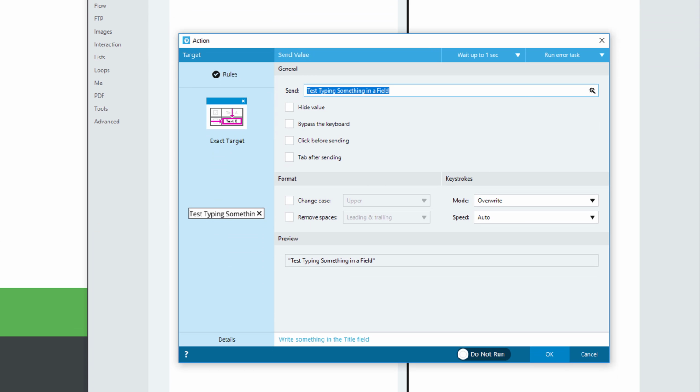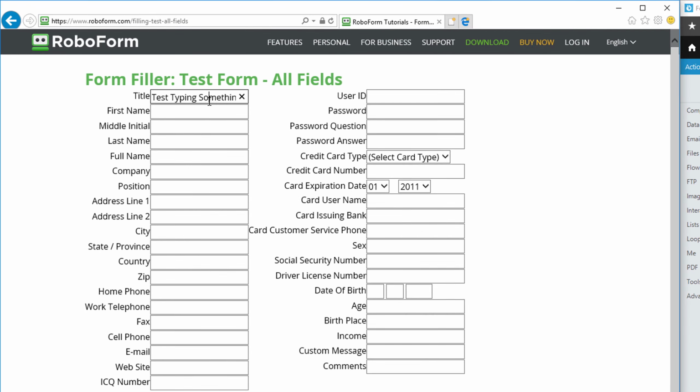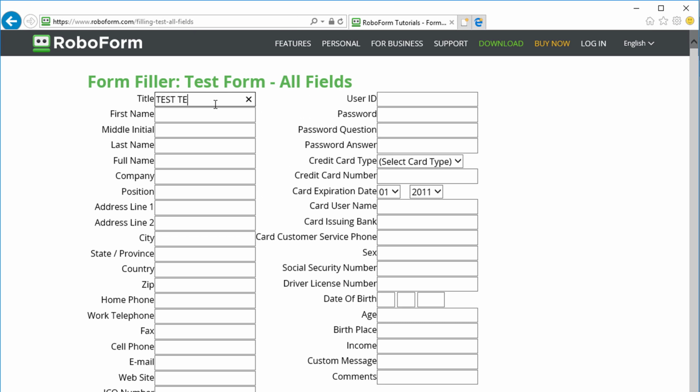When editing the action, we can come in and select an option like bypass the keyboard. You won't see the letters individually type in that field. It will be just like you pasting text into that field. So when we execute that action, the text automatically gets placed in the field all at once.